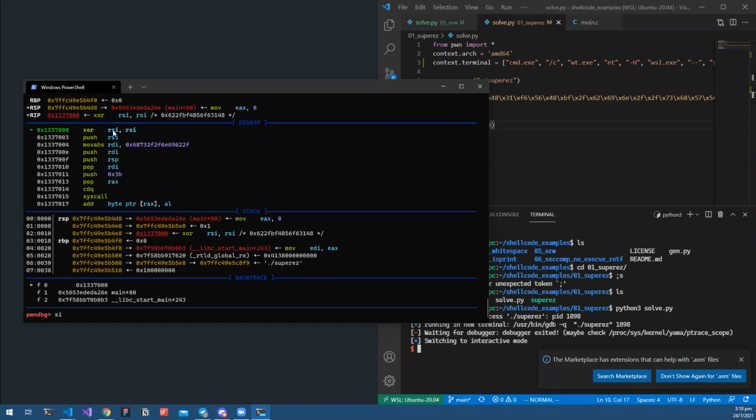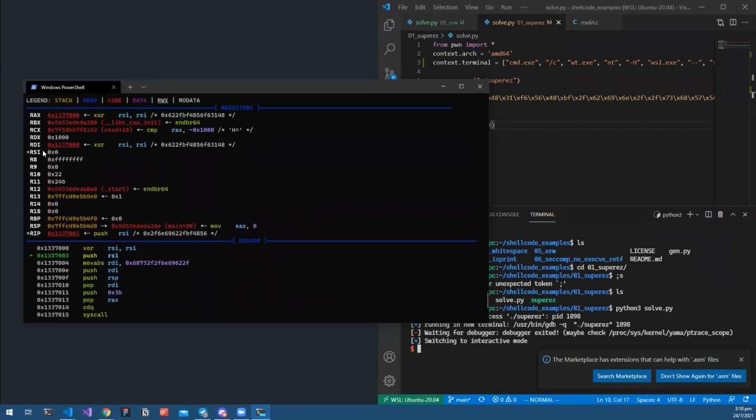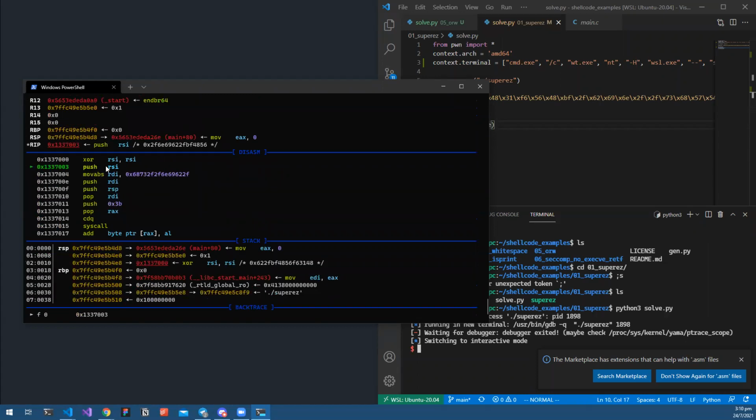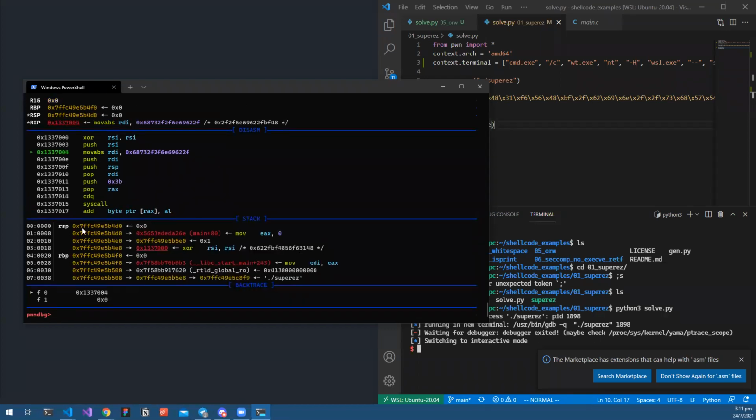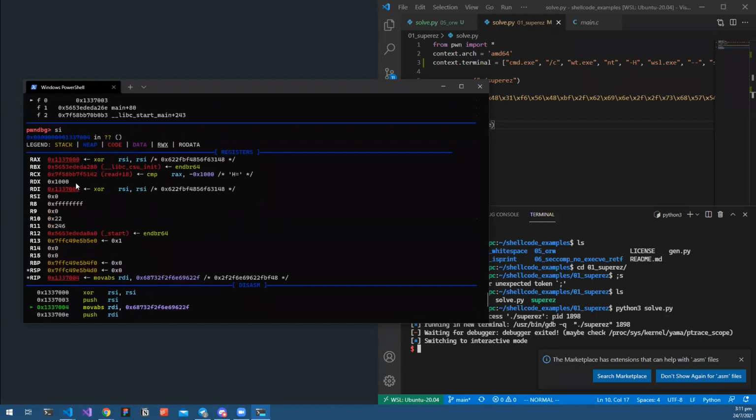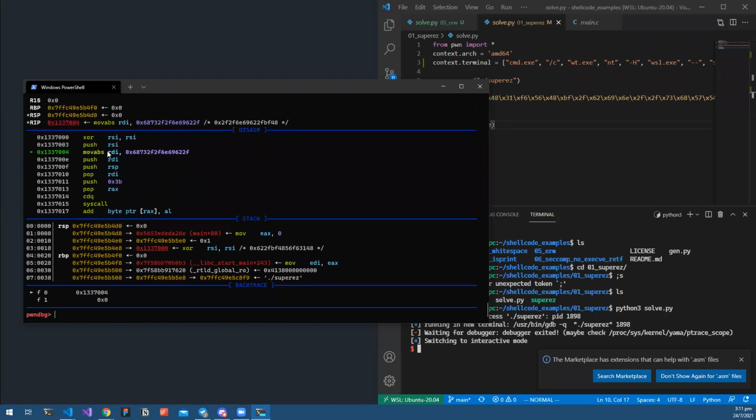The first thing it does is XOR RSI, which means setting your RSI to 0. Okay. So now you can see that your RSI is 0. Then after that, the push here means you're pushing the value of the register to the stack. So just watch the stack here. Now you can see that RSI, which is 0, is being pushed over here. After that, we are going to move. Movabs means move an absolute value. In this case, this string here is actually /bin/sh.